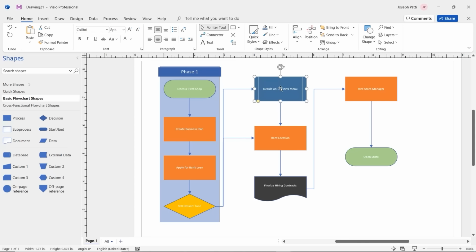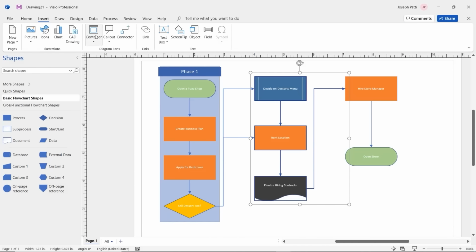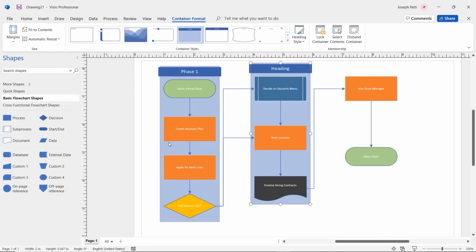Decide on the dessert menu, hold the control key, click, rent location while holding the control key, click on the connector, and finalize hiring contract, and click on the connector. Once again, go to Insert, Container, and choose which one you like. And then I'll just rename this Phase 2.